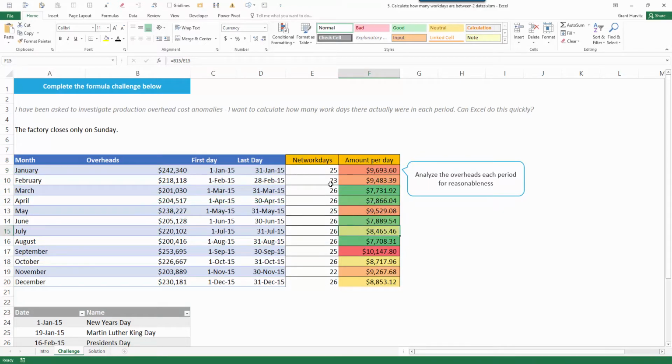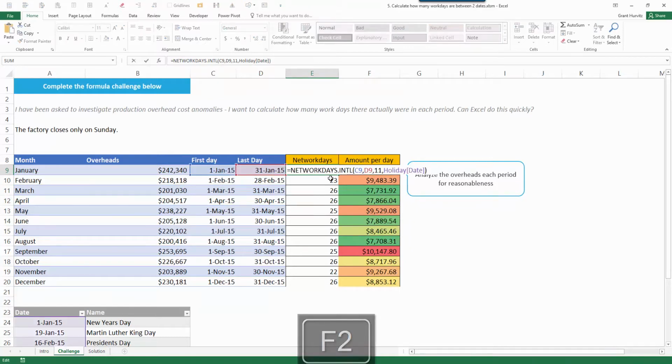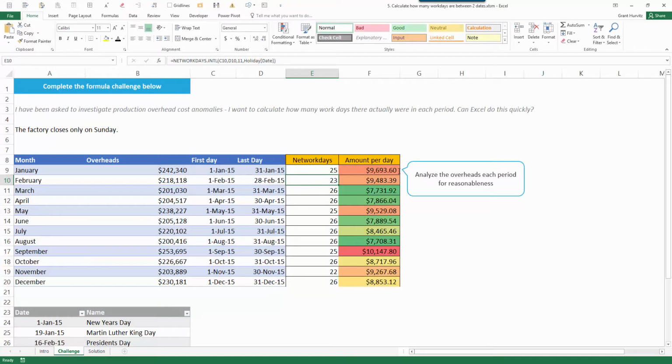So to summarize, the NETWORKDAYS.INTL function requires simply the start date, the end date, what your weekends are, and any holidays. And it will provide you with the number of working days between those two dates.